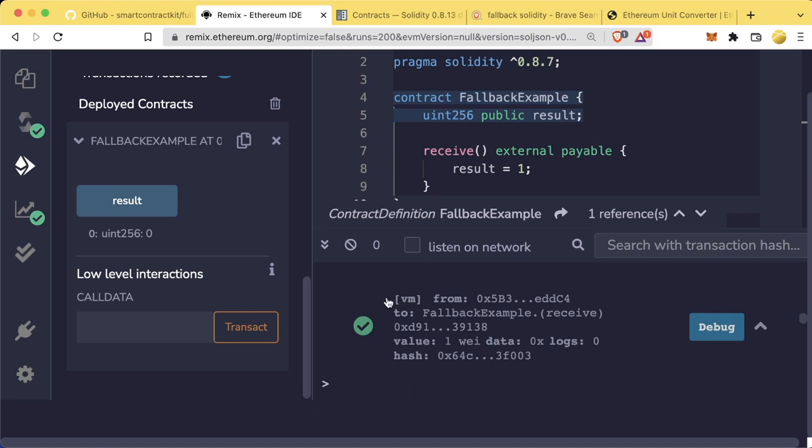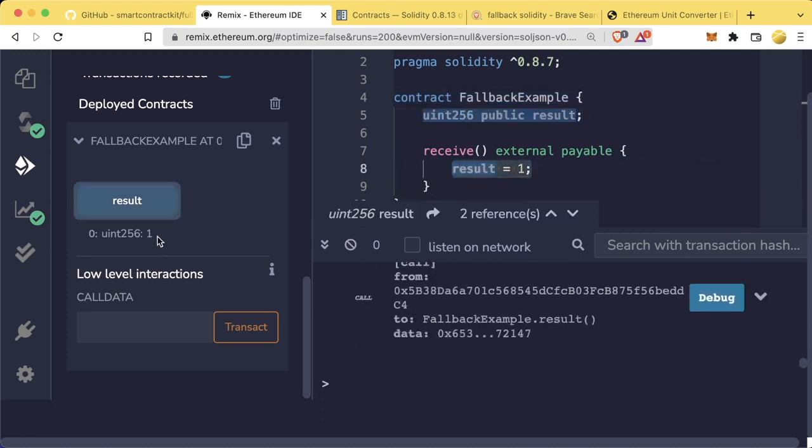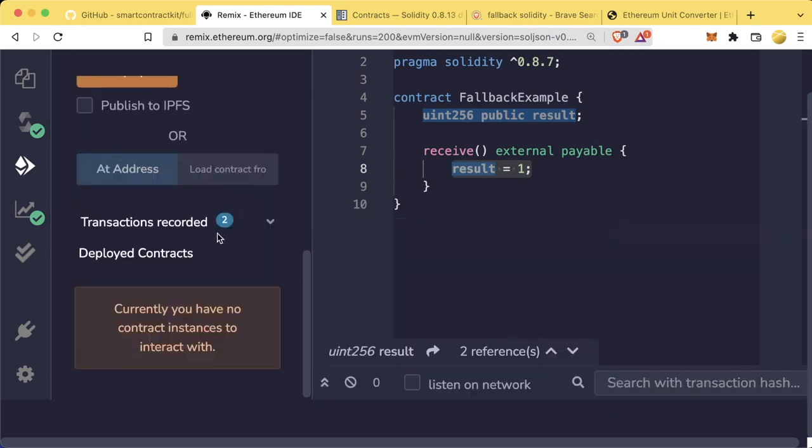And if you look at the description here, you can even see it says from so-and-so to fallback example dot receive. It looks like it called our receive function, which should have updated our result to 1. So if we hit result now, we can indeed see that result has been updated to the value of 1. Well, let's go ahead and delete this.